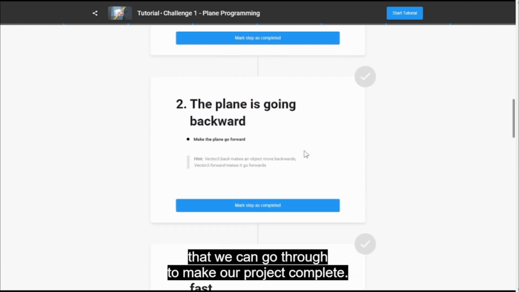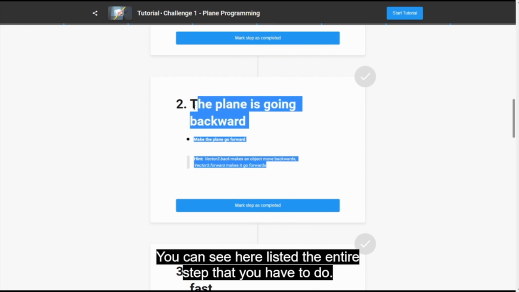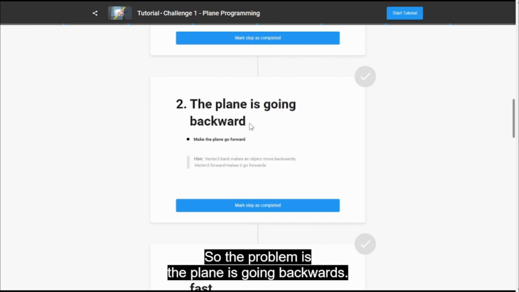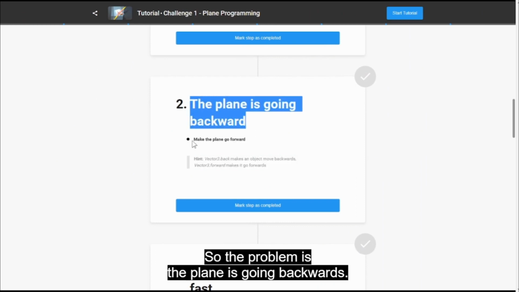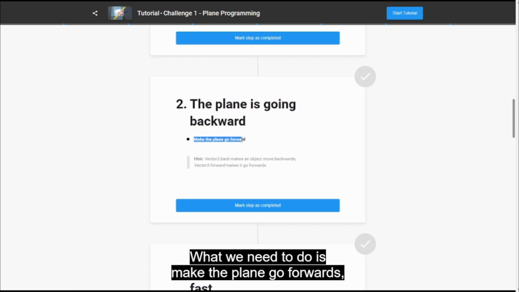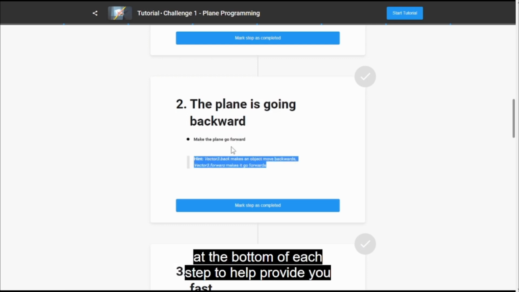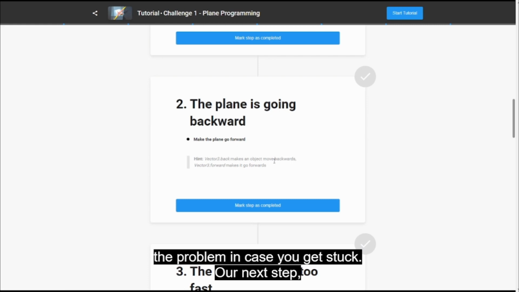Okay. Now, on our challenge page, below the video, you can see that there's all of these different steps that we can go through to make our project complete. You can see here listed the entire step that you have to do. So the problem is the plane is going backwards. What we need to do is make the plane go forwards. And if you get stuck, there are these helpful hints at the bottom of each step to help provide you with a little bit of insight as to how you can fix the problem in case you get stuck.